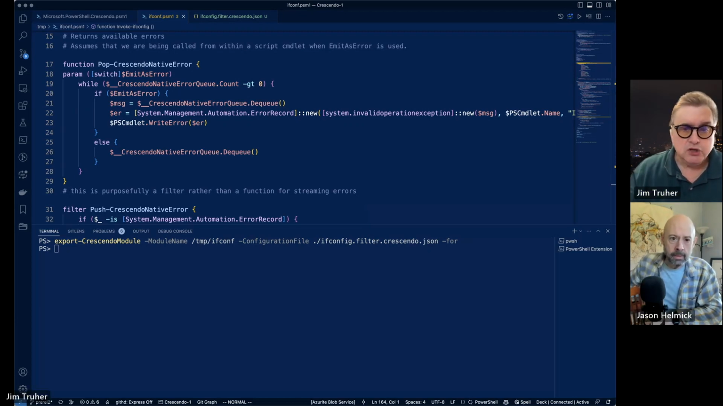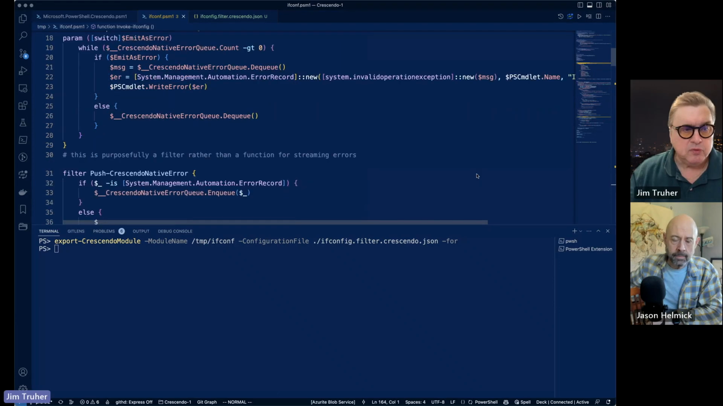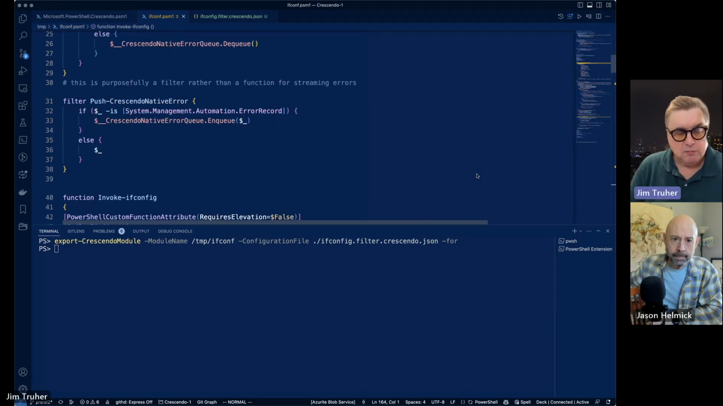Right. So the next bit of business here, Push-CrescendoNativeError, is how we get those errors into the queue. And this code takes, and we'll show this in just a short bit, both output and errors, and if it is an error, it will enqueue the error and not emit anything. Otherwise, if it's just standard output, it will emit the standard output. So this is built as a filter. Filters are used in PowerShell. They've been there since version 1.